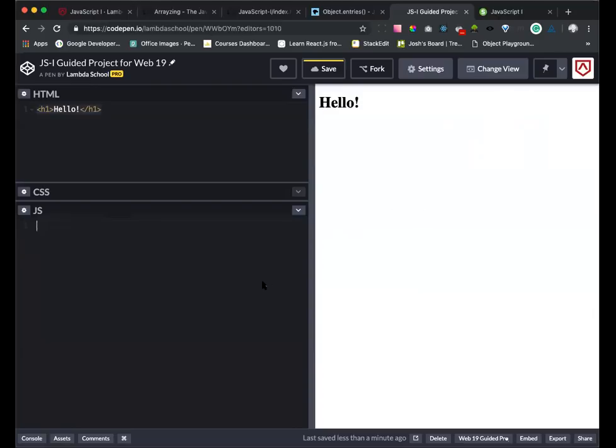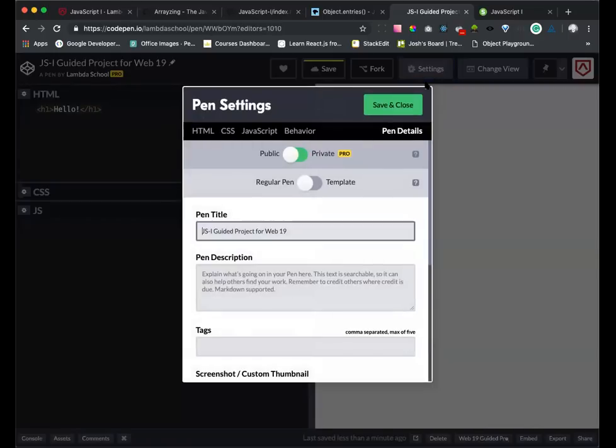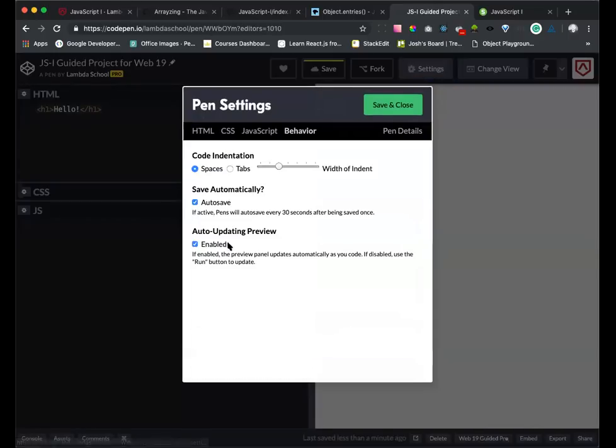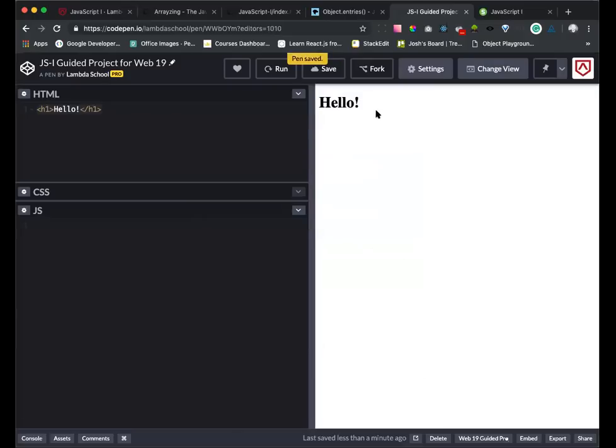So hopefully you watched the videos. You've got some semblance of an idea of the differences, and we're just going to drive it home. So I'm going to actually go into my settings, into behavior, and turn off the auto-updating preview because I want to have control. Otherwise, I'm going to get 1,000 errors while I'm trying to write my code because it's just going to refresh every time. So I want to have control with this run button. So I'm going to hit save. I've got the run button.